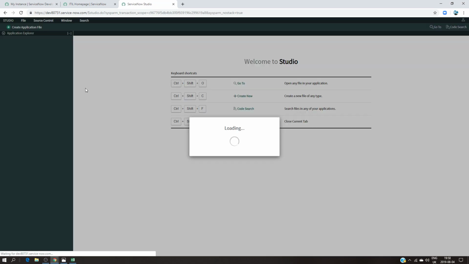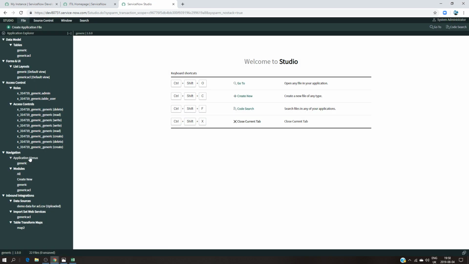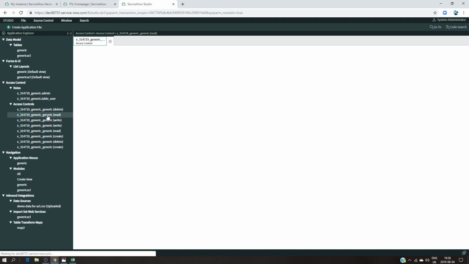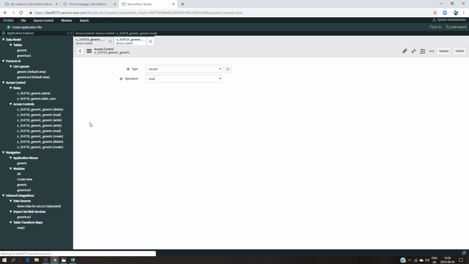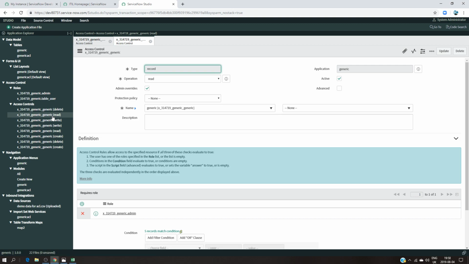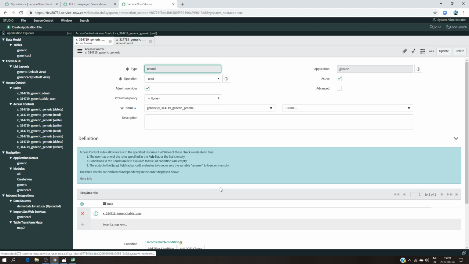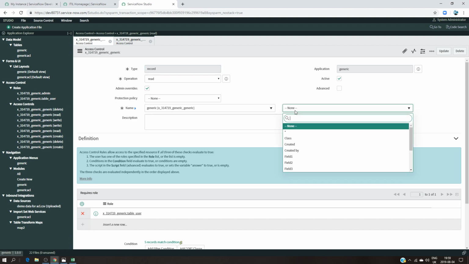I can go back and I prefer to open the application again using Studio. And here I'm going to the first point, read table user, and here read admin. Okay, here I'm going to choose this one. It already has the user role here, and you can notice here we have none.